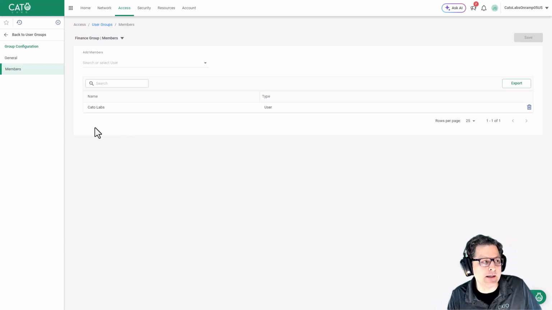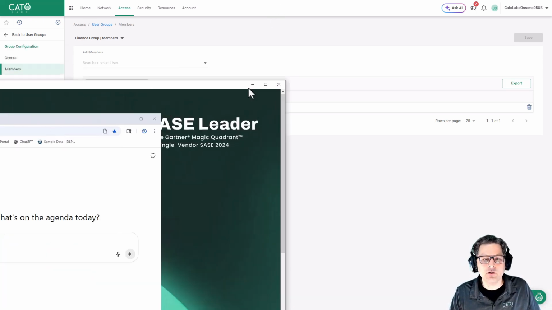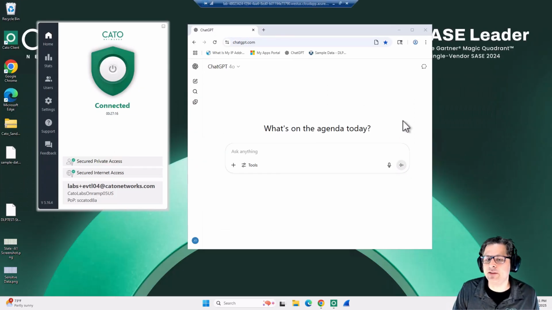Let's put it to the test now. Okay, so now I'm going to log into my test VM here. This is a Windows desktop of one of your financial users. Here's that user. It's got the Cato client on. You can have always on to make sure that anytime that person's working, they have to be accessing secure internet through Cato. And then they're logging into ChatGPT and they're uploading different screenshots.